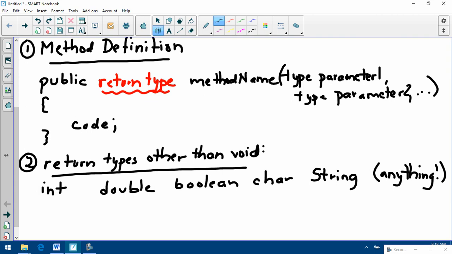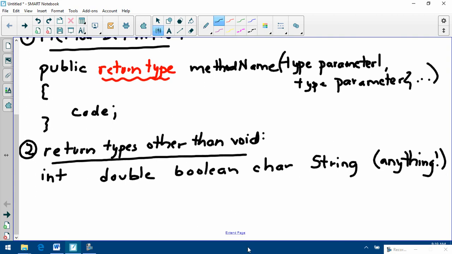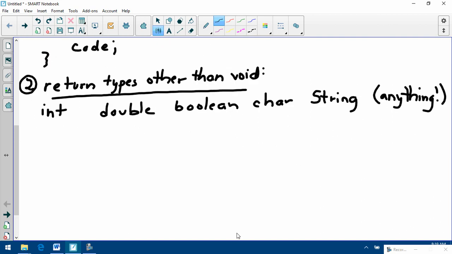So whatever you want this method to calculate or give back to where the method was originally called is the type that you'd write in here. Okay, so let's get to a little bit more concrete example so you can see what I'm saying if you're confused at all. So an example that you've all used before without knowing it is the square root method.